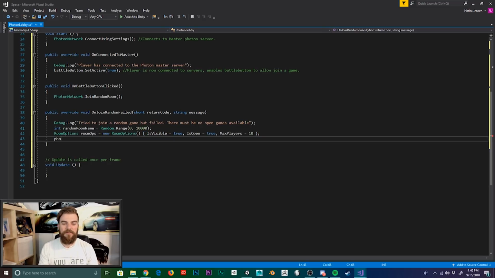So we're going to say PhotonNetwork.CreateRoom, and inside this function we're going to first pass in the name of the room and then the room options. For the name of the room we're going to type quotes, Room, close the quotes, and we'll say plus randomRoomName. This way the chances of us trying to create duplicate rooms will be very small. Then we're going to say comma, and then add in the roomOps variable.